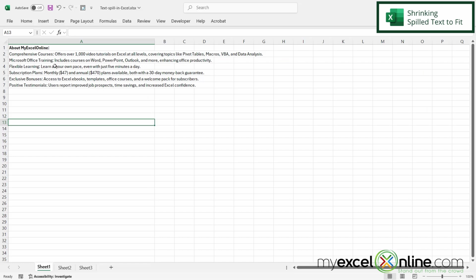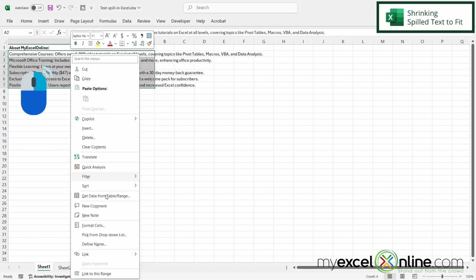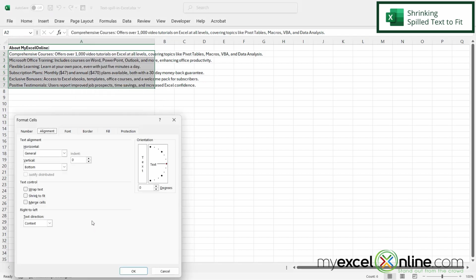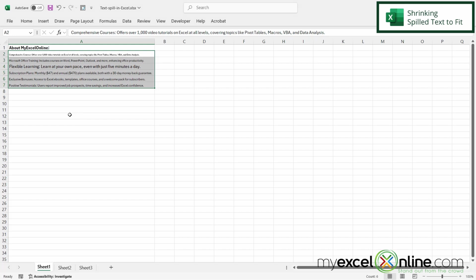Another option I have, if I don't want to change the width of the column or the height of the row, is that I can select all of my data, right click, go to Format Cells, choose Alignment again, and this time I can do Shrink to Fit, and then say OK. And now I can see that my font size changes based on how wide my column is to fit everything into that column and keep the row height the same.